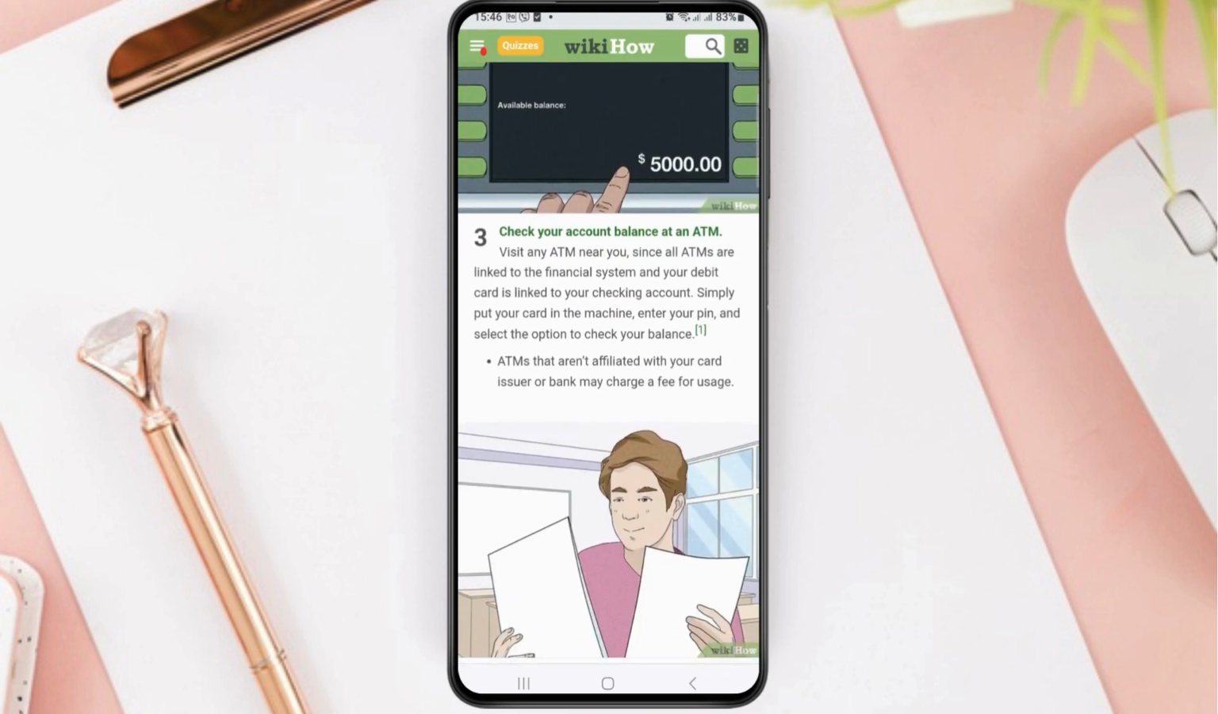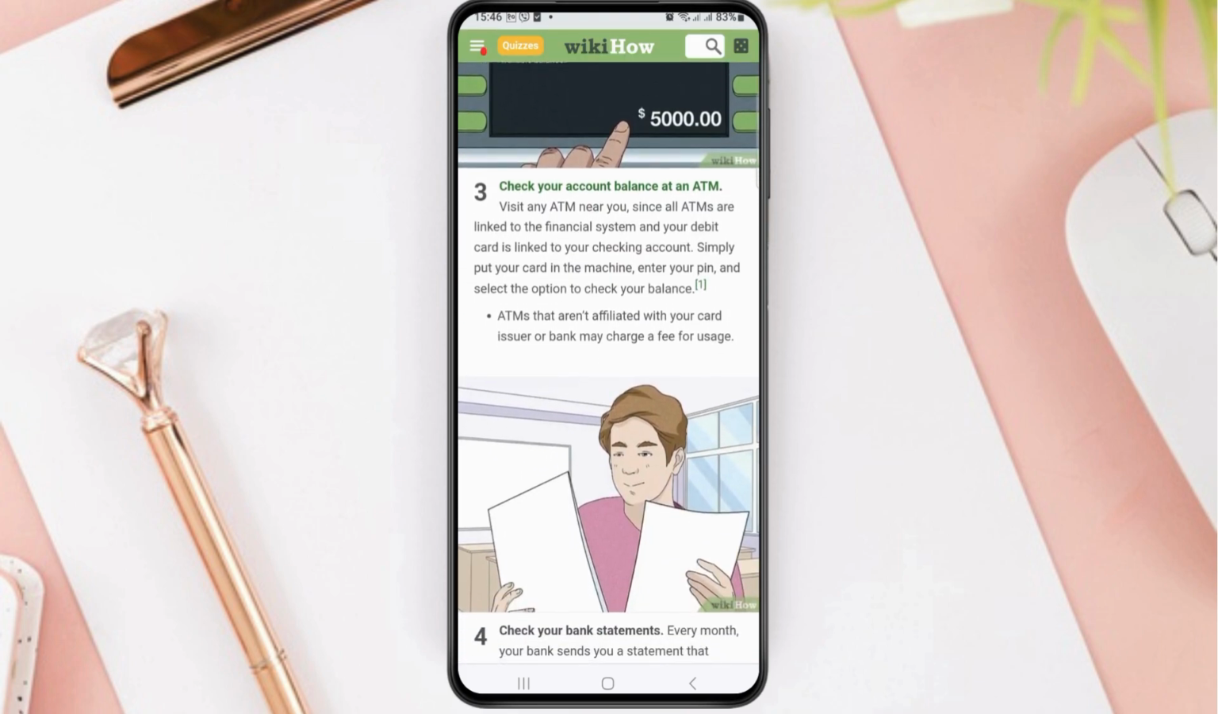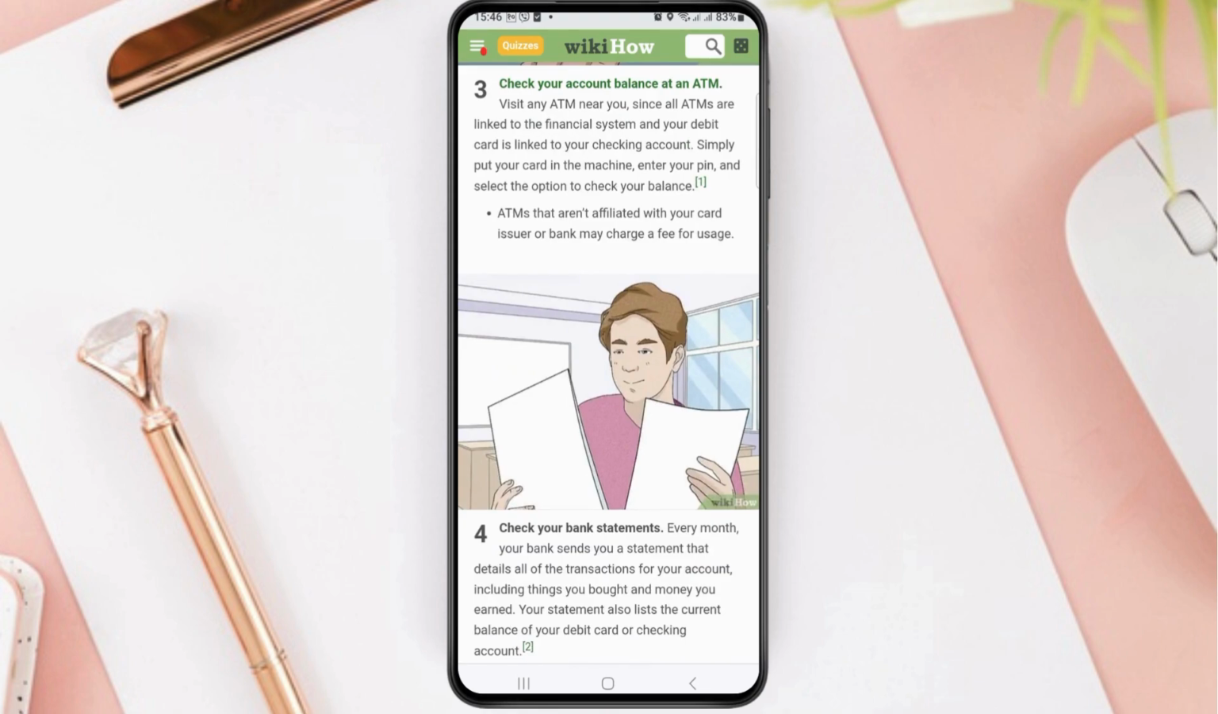After that, you can also check your account balance at an ATM if the ATM center is near you, and you can check your bank statements, and you are done.